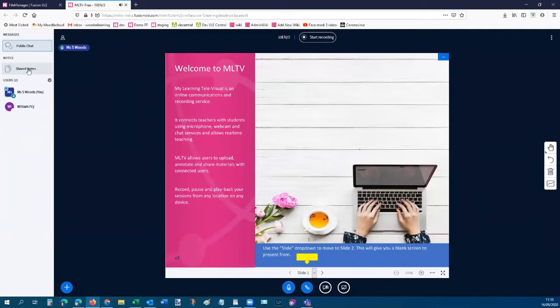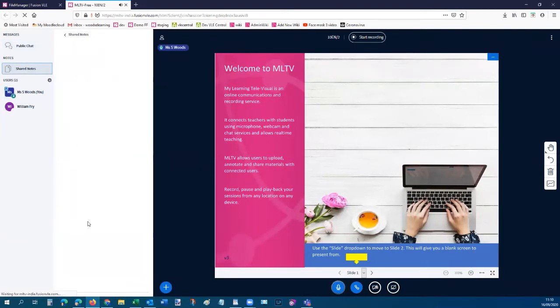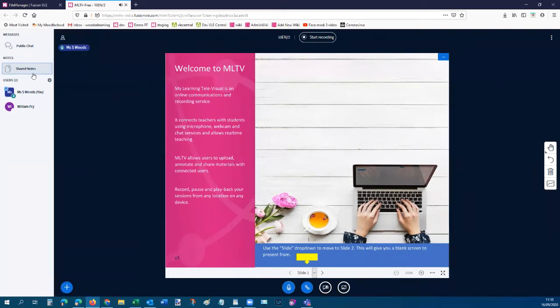There's also a shared notes panel that allows anyone in the room to write into it. So it's like a little shared wiki panel where people can all contribute to typing something into this shared notes panel. And it's just a very basic editor. And again, I can just close it here.